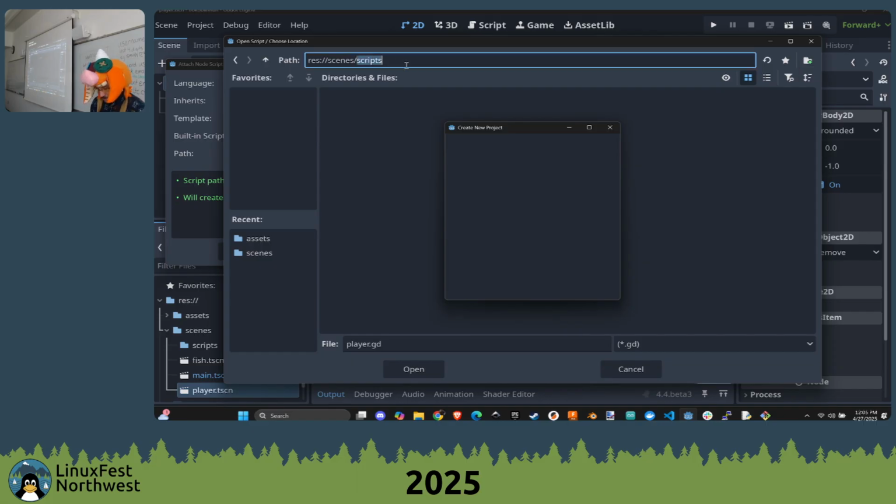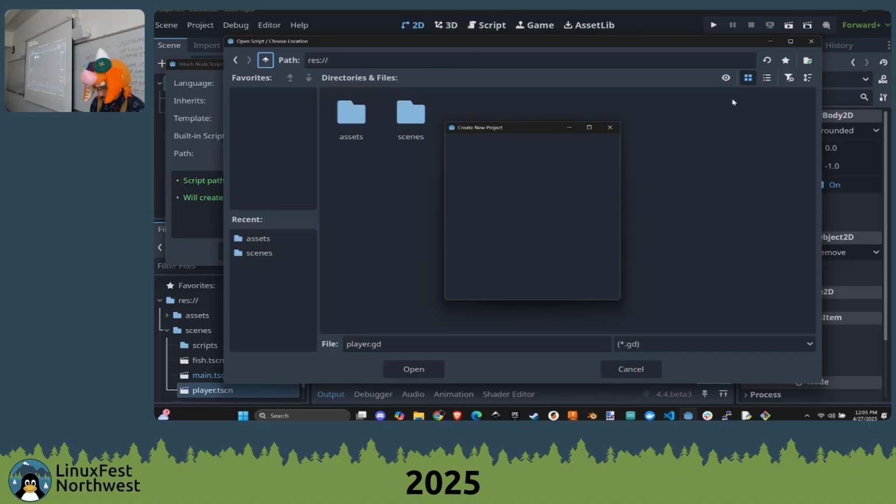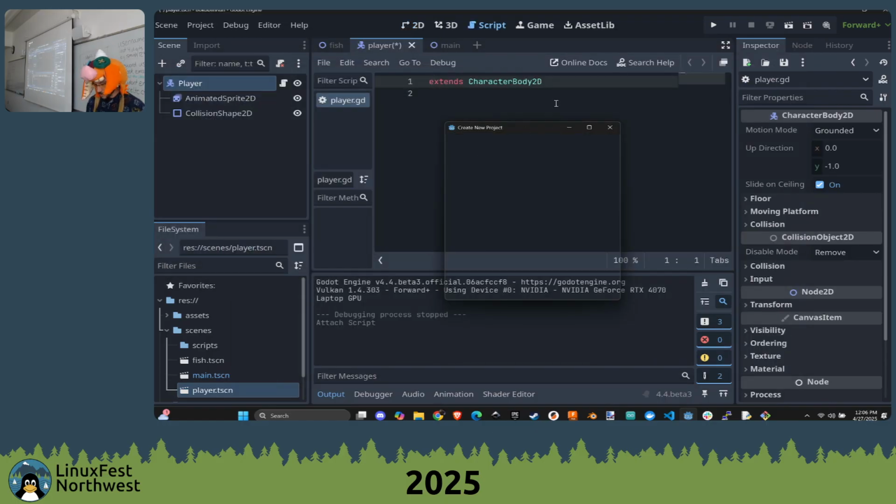Okay, so now I'm going to hit create, and I want to create a new folder called scripts, not under scenes. Here, scripts. Sure, script. Player.gd. Create. All right. Welcome to the code.